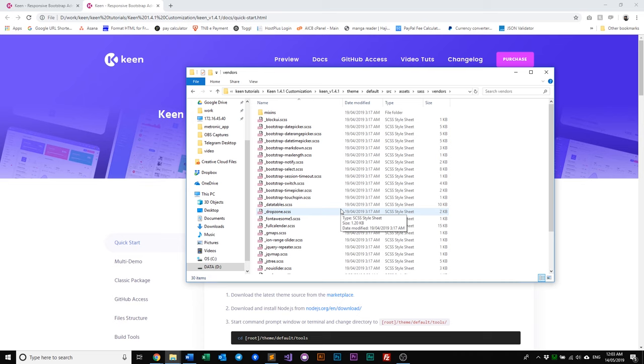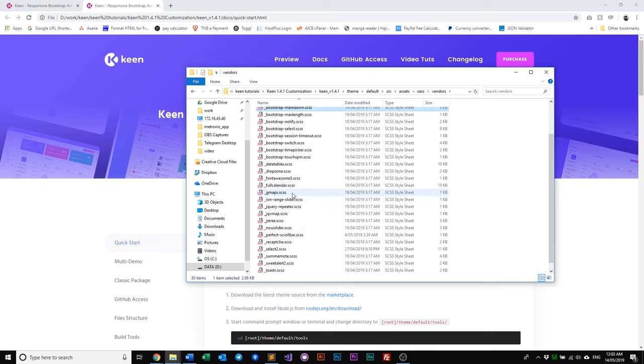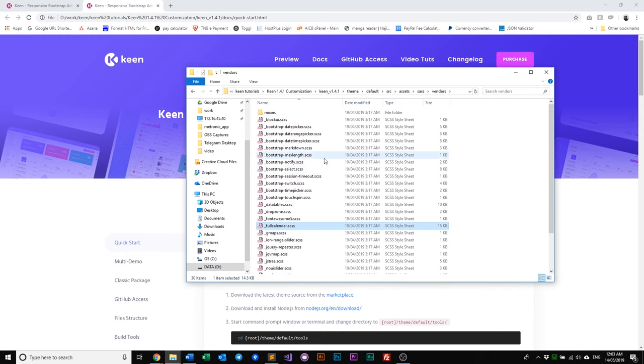And similarly, we have Bootstrap Date Picker, or even things like Google Maps or Gmaps, Font Awesome, or FullCalendar SASS. So all these are basically SASS extensions from Keen that customize all these third-party libraries to ensure that they fit Keen's look and feel, and are optimized and extended in a way that you guys can actually use a lot more efficiently and easily.